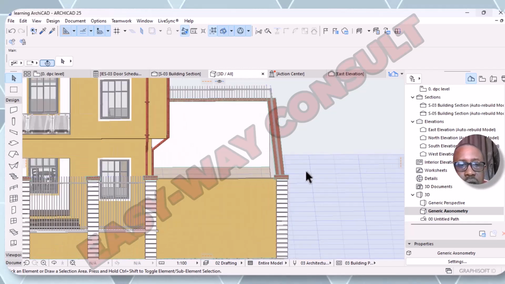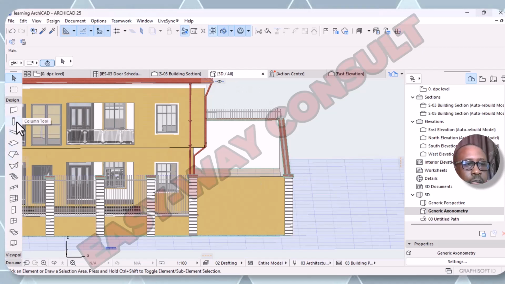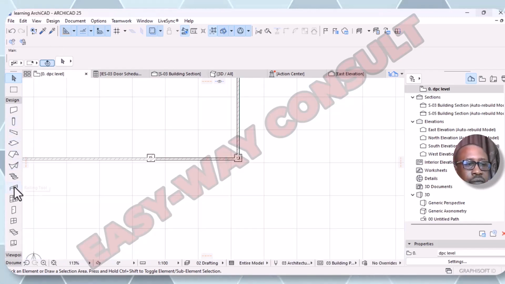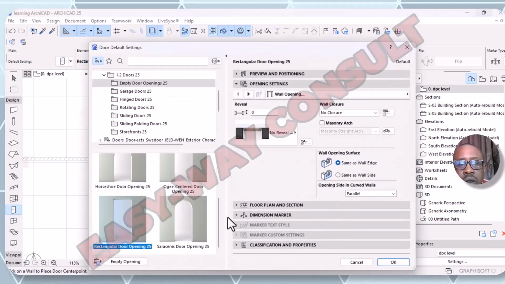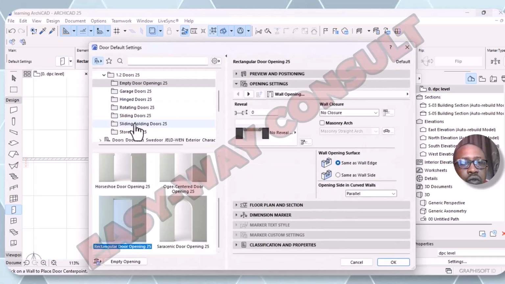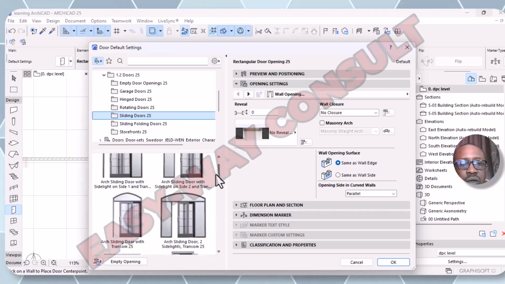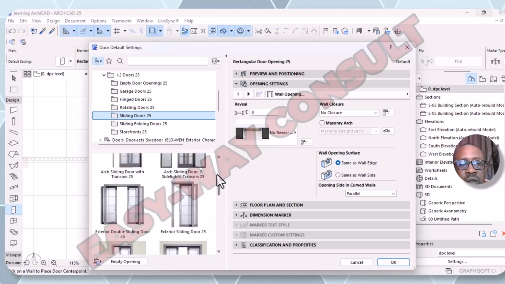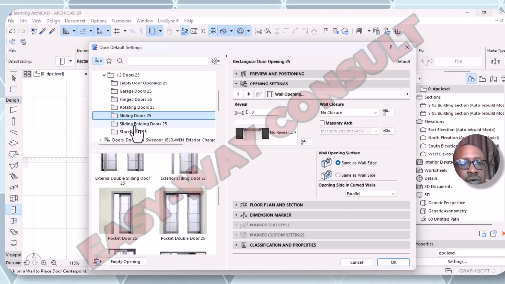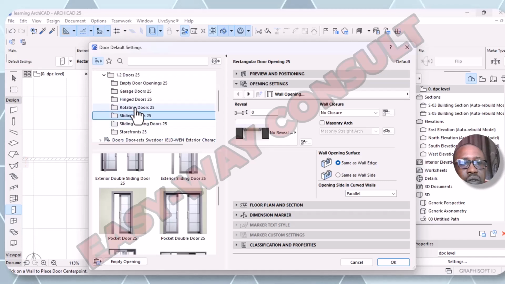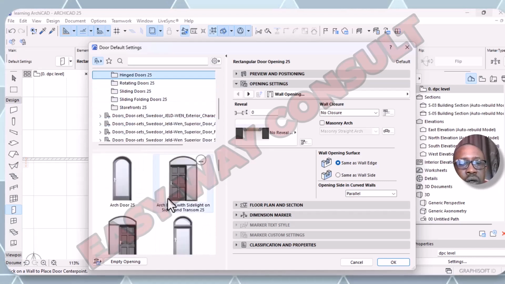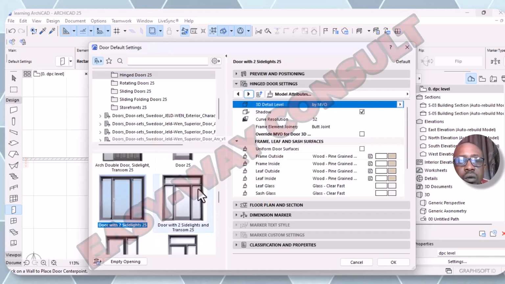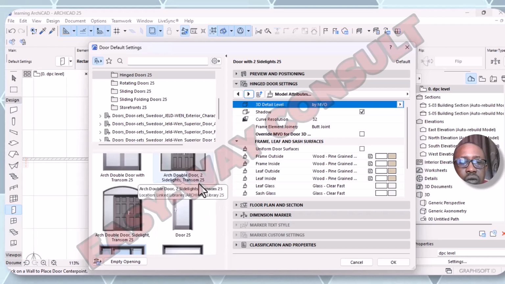The next thing is to put our door. So go to ground floor and we pick our door. We go here. We can use a slide door. You can use whatever door you want. You can use any of these doors to do it. But let's go with the easiest one. Let's use this single door.